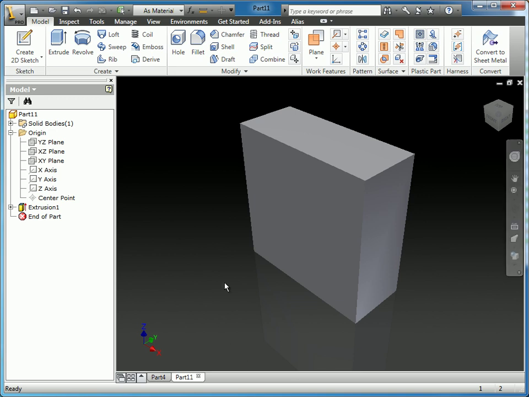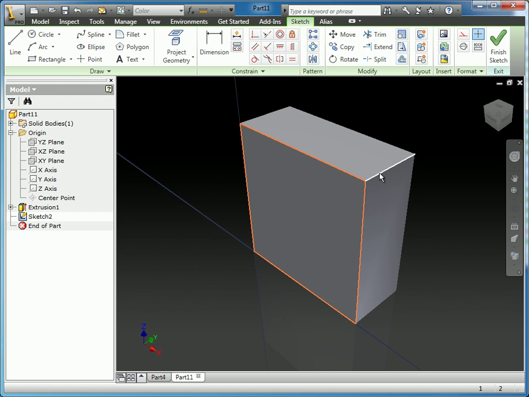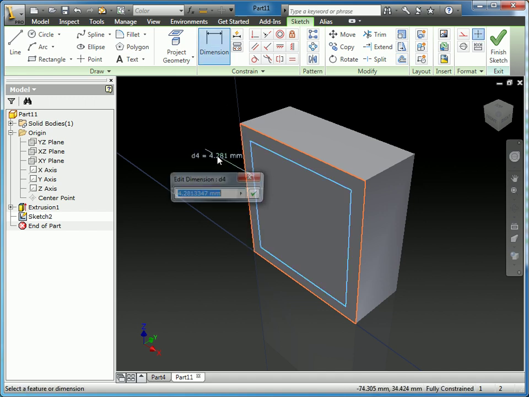Next, we need to create the hole pattern that was around the outer edge of this part. To do that, I'm going to create a new sketch on that front face and use the offset option in this sketch to offset the outer edge in order to control where our holes will be located. And we'll go ahead and dimension this offset to be 5 millimeters.